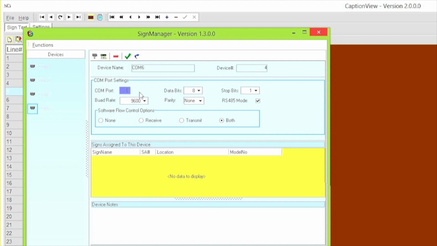We want all the default options. COM port, when we created it, we said it was COM6, baud rate 9600, data bits 8, parity none, stop bits 1. RS485 mode, I have not found a difference whether it is checked or unchecked. RS485 is actually a different type of cable that can be longer than the 50-foot limitation we have on the RS232 cable that we use here. But whether that's checked or unchecked doesn't seem to matter.